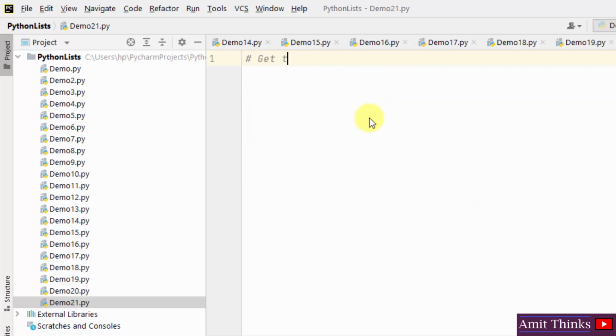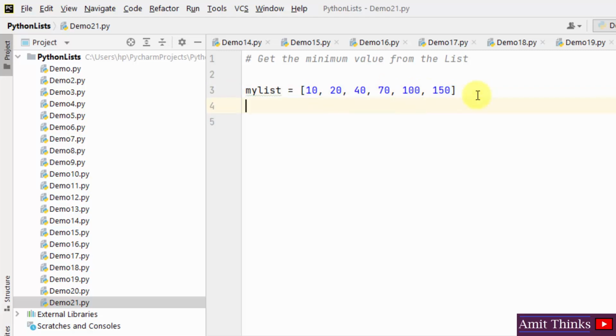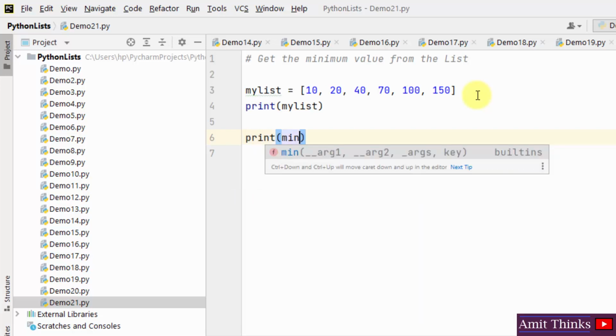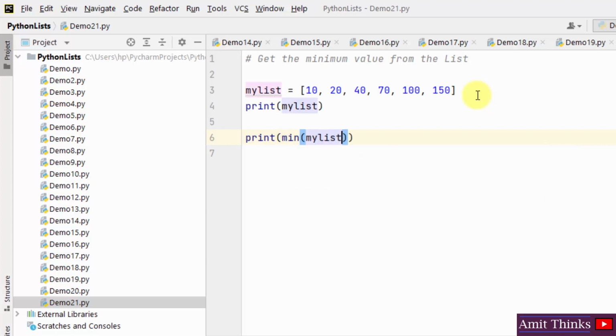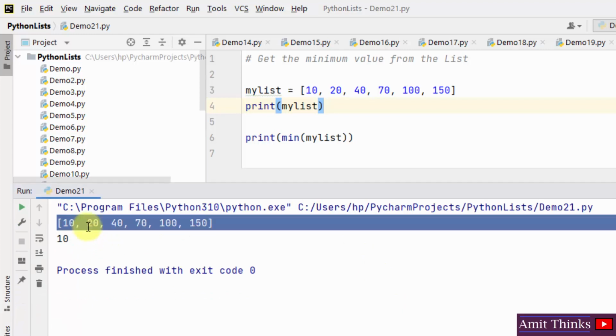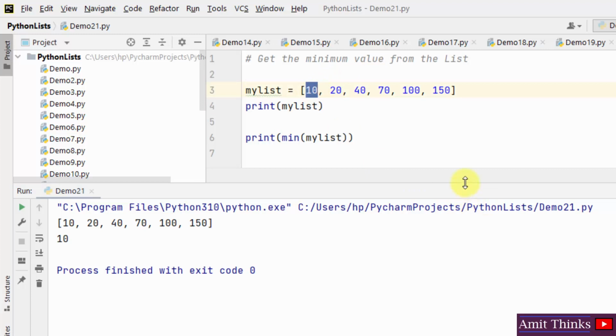Now let us get the minimum value from the list. To get the minimum value, use the min method. So we created an integer list with 6 elements. Now we will print it. Now to get the minimum value from the list, use the min method. Within the min method mention the list object, that's it, and run it. Here it is. We got the minimum value, which was 10. In this way you can get the minimum value from the list.